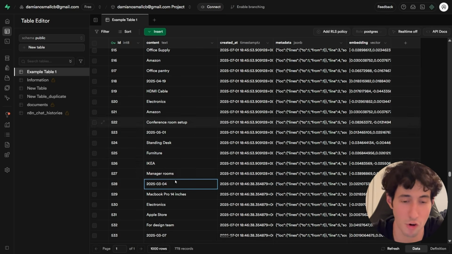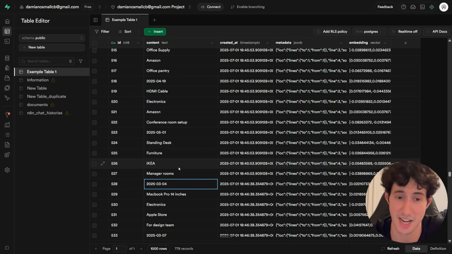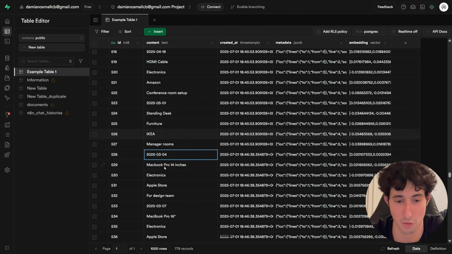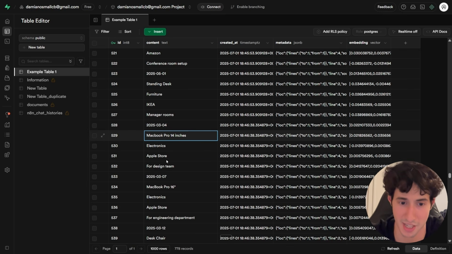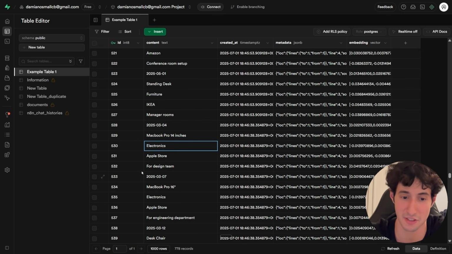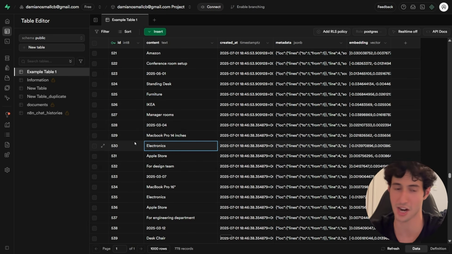But if we come back over to Supabase, in the way the data is input over here, there is nothing connecting all these values. We just see some random values: a date over here, a MacBook over here, electronics over here. There's nothing that would insist that these are for the same purchase, so we cannot connect them and treat them as one piece of information.